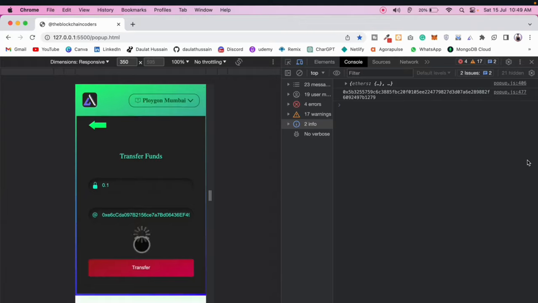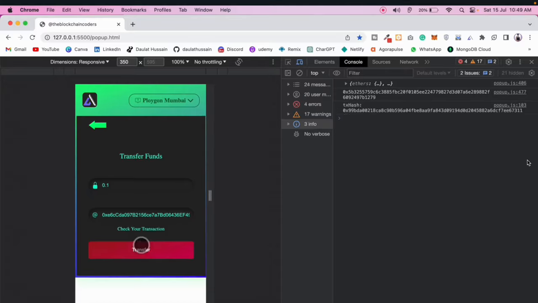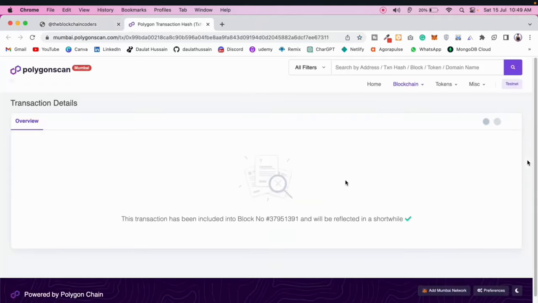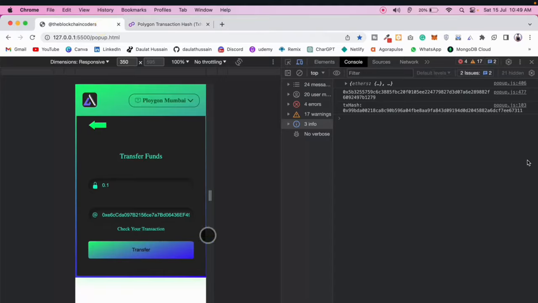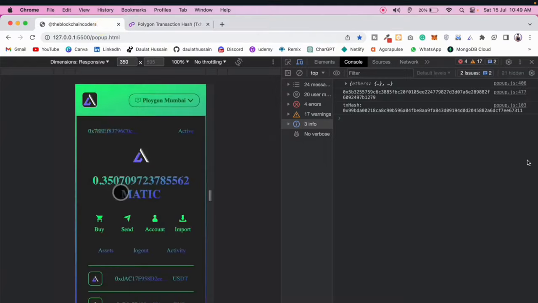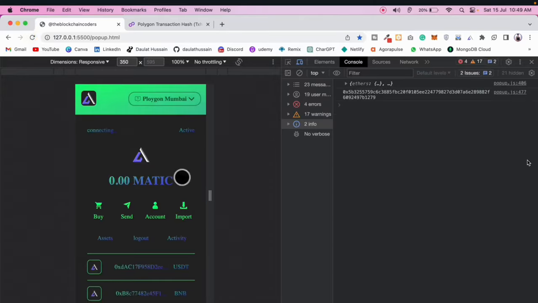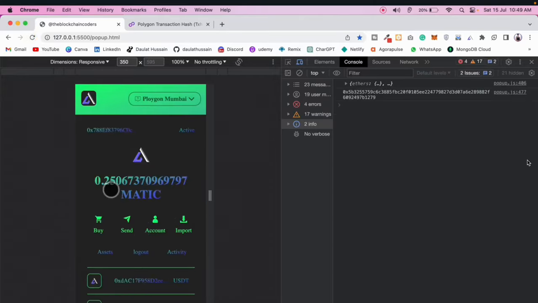So it's loading, it's making the transaction, and here we have the transaction hash. You can click on this and it will take you to PolygonScan, where you can verify the transaction. This will take a little bit of time. If you come back here, you can see this is the account we have transferred the fund to. The balance is deducted. Earlier it was 3, now we have 2.